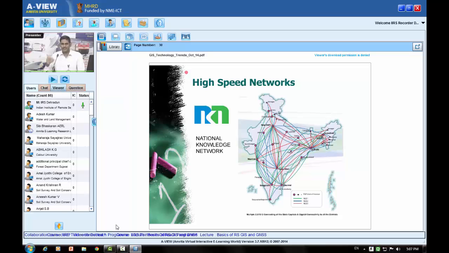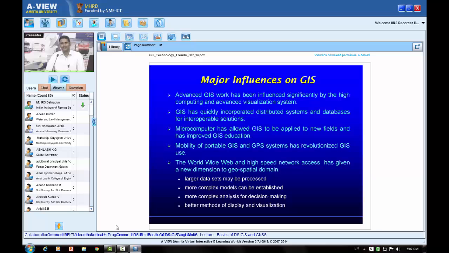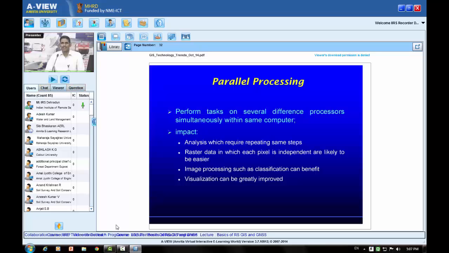It can also be used for your grid computing and cloud computing. These networks will be very effective if you use them. So I'll not talk about this again. Now some general things about how technology is influencing and helping, and having better processing capabilities, etc.